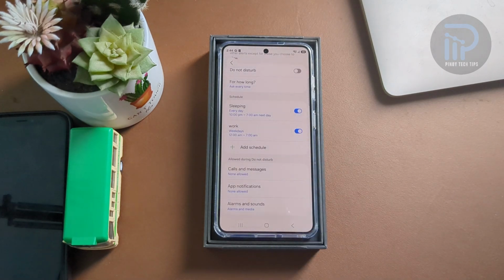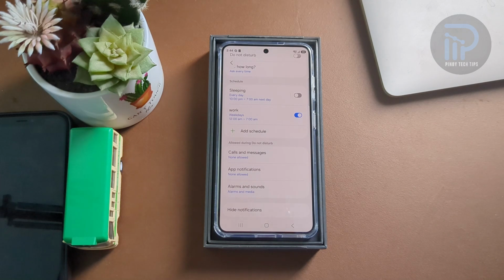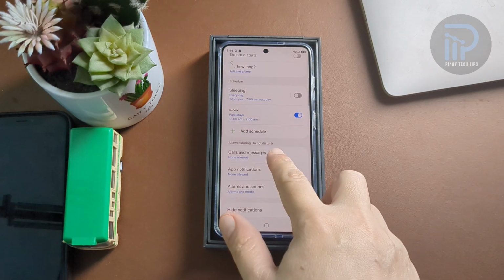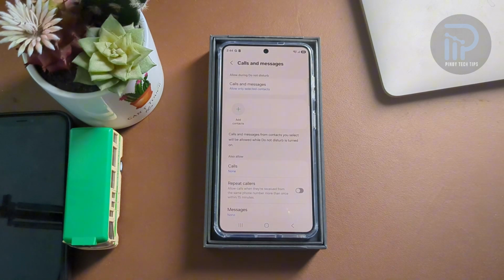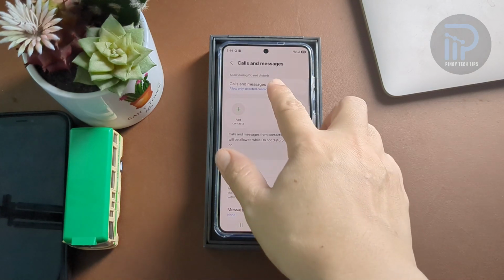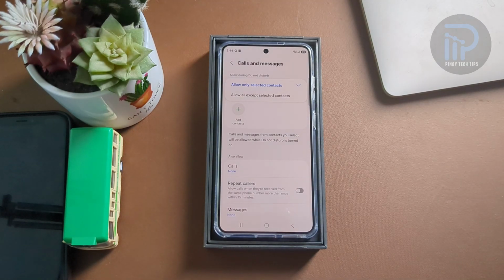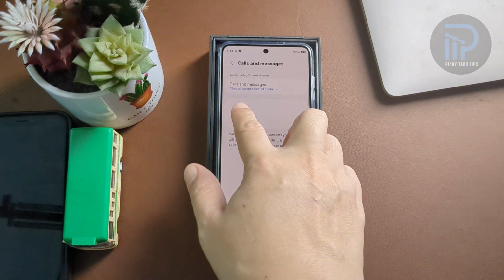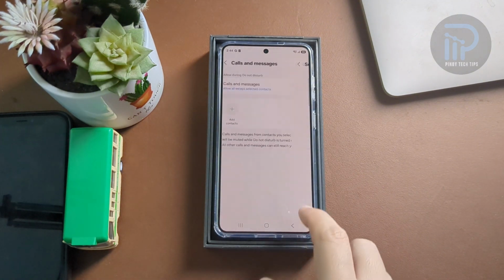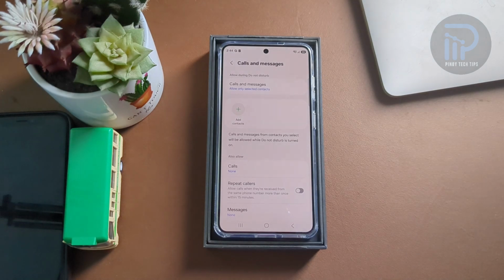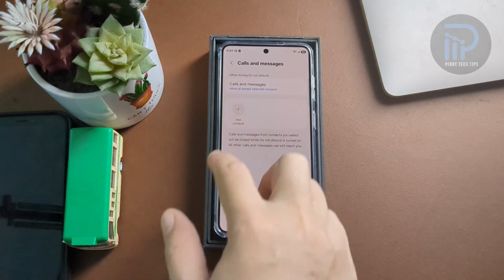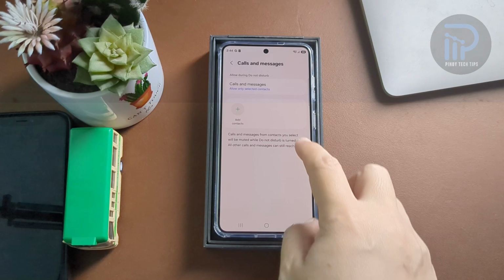Now here's where things get more useful. You can allow specific calls and messages even when Do Not Disturb is active. To do this, tap Calls and Messages under the Allowed During Do Not Disturb section. From here, choose who can reach you. If there are specific people you want to mute, tap Calls and Messages, then set whether you allow only selected contacts or allow all except selected contacts. You can also add specific contacts from your contacts list. Just tap Add Contacts and then follow the next on-screen instructions to finish the process.